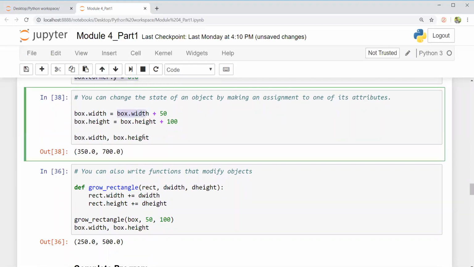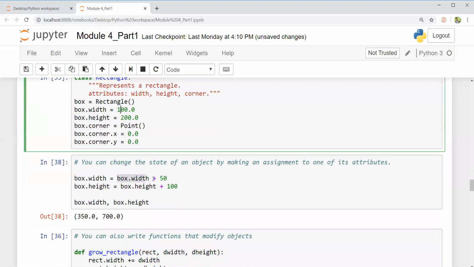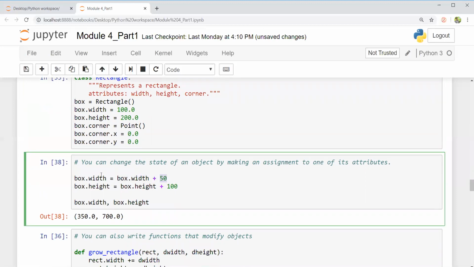See, box.width is assigned the value 100. I can change the value of box.width by creating an expression box.width is equal to box.width plus 50. Direct assignment to an attribute. You can change the value of the attribute.